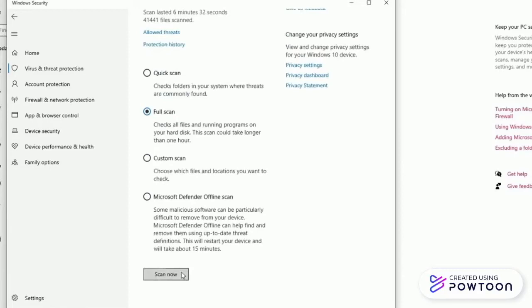This process may take a longer time to run a full scan. Users need to wait tolerantly and patiently by following the command to finish the process. That's all.